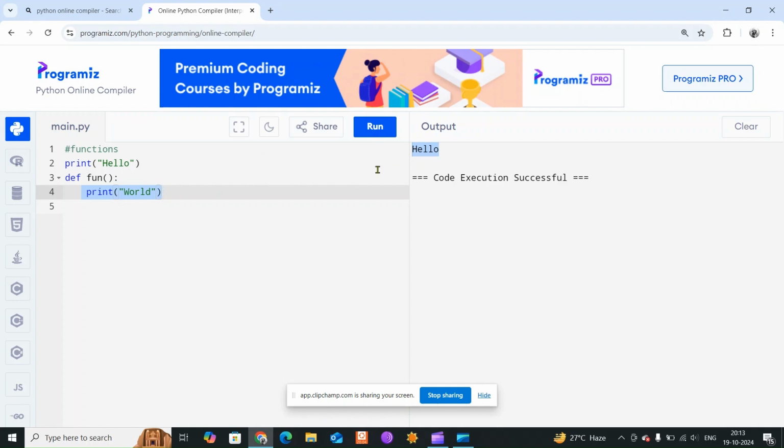The reason is that you are defining the function here, but you are not calling the function. So I will write one comment line here: here we are defining this function.